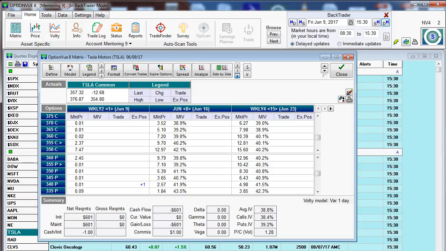The next feature in the matrix I'd like to address is the Convert Trades button. Right up here, Convert Trades. Now, what we first must do is input a trade and propose it, in this case a one lot of the 355 call, and that is a proposed trade.